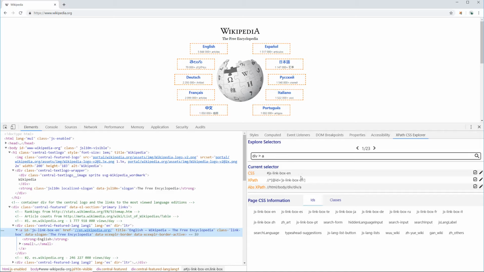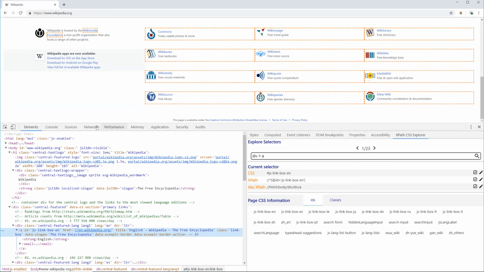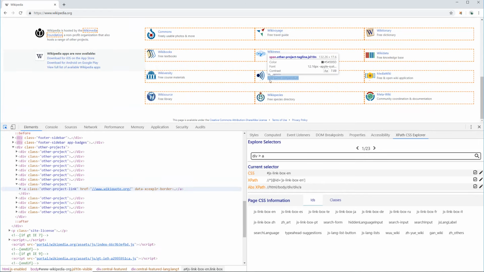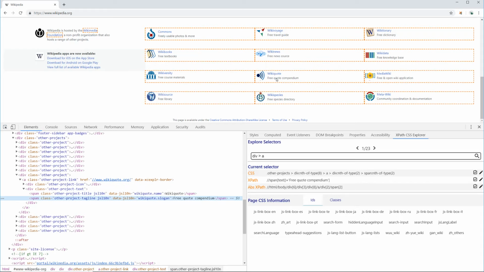The current selector section is the most important section in the sense that it provides you the optimal paths for both CSS and XPath, in addition to the absolute path as well, for the current selected item. So as the current selected item changes in the elements panel, the current selector here changes as well. And once you find, for example, let's hit the selector here, and let's say this free code compendium. Now you see that the CSS selector is fairly complex.